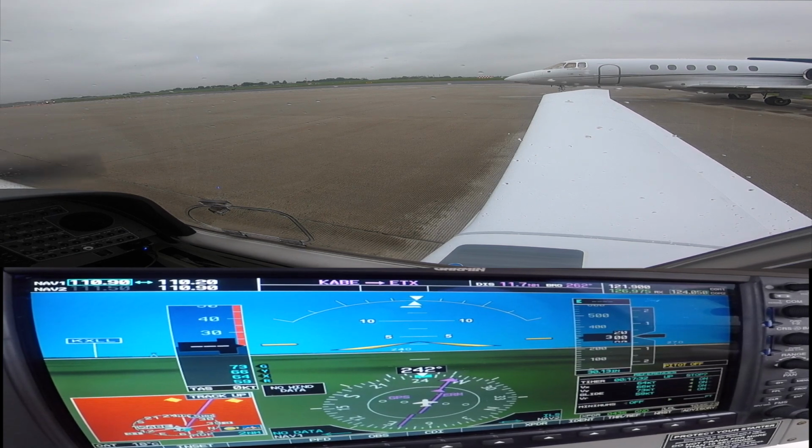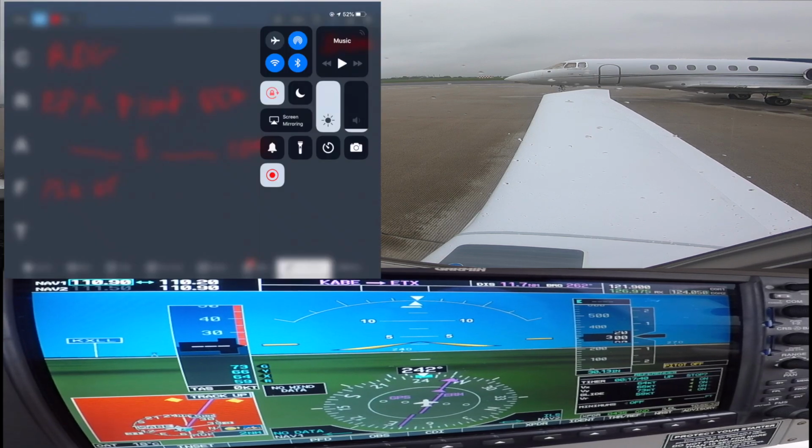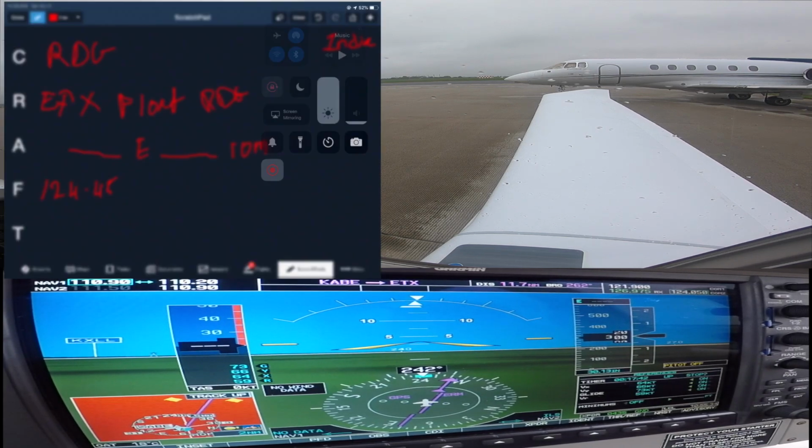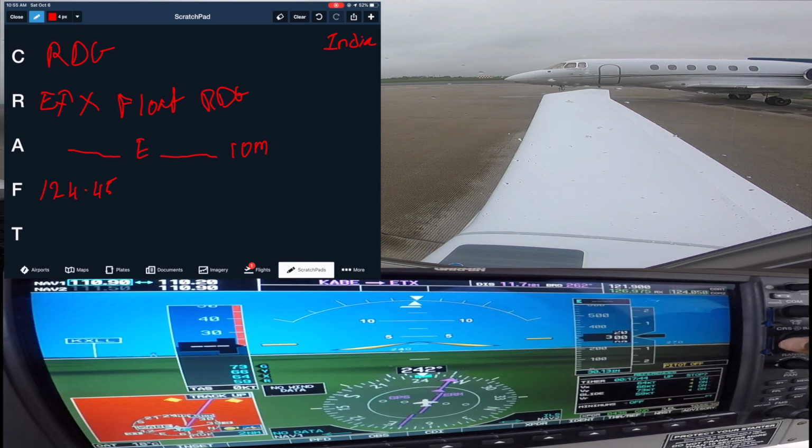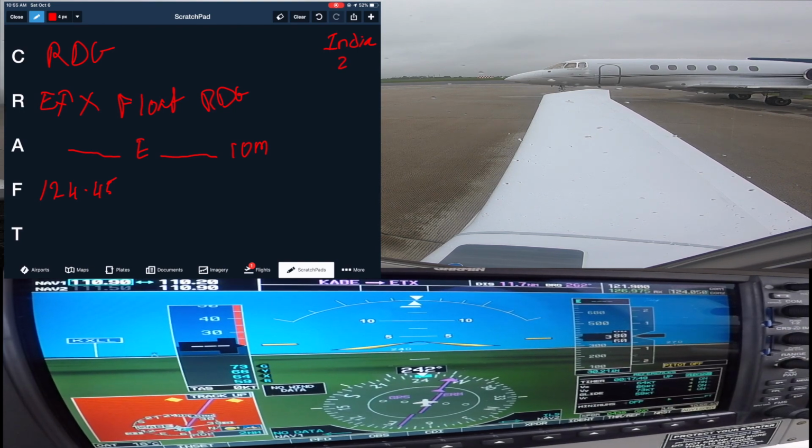Lehigh Valley International Airport, information India, 1451 Zulu, wind variable at 3, visibility 6, mist, ceiling 600 overcast, temperature 18, dew point 16, altimeter 3021. Pilot's approach to runway 24 in use, approaches to multiple runways in use, runway 24 and runway 13, runway condition code 555. Advise on initial contact, you have India.